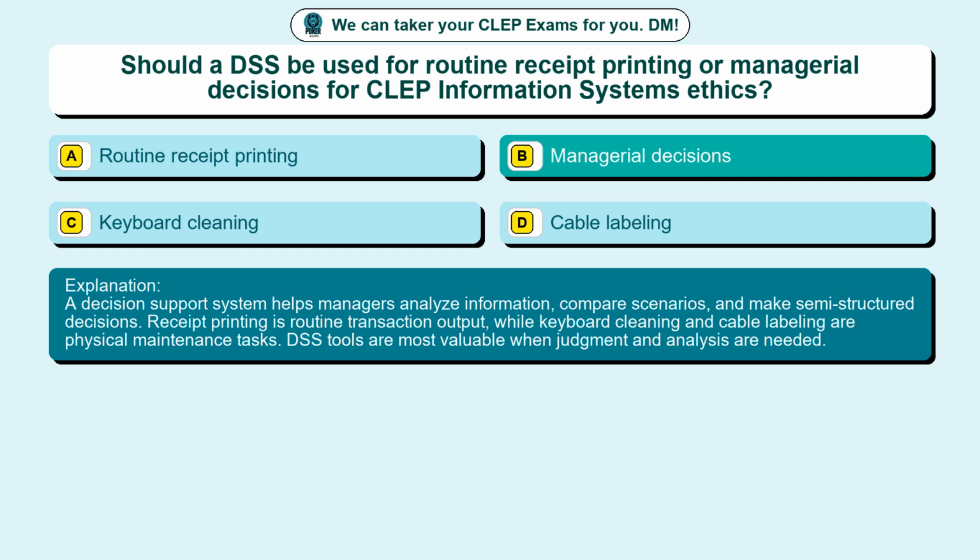A decision support system helps managers analyze information, compare scenarios, and make semi-structured decisions. Receipt printing is routine transaction output, while keyboard cleaning and cable labeling are physical maintenance tasks. DSS tools are most valuable when judgment and analysis are needed.